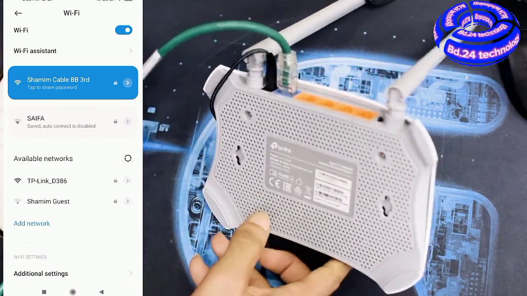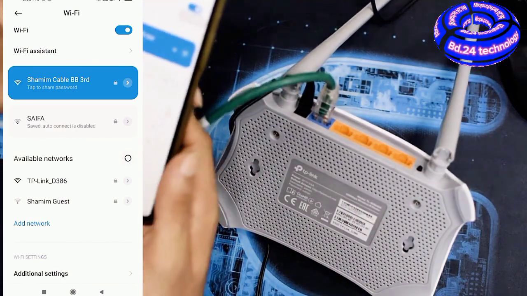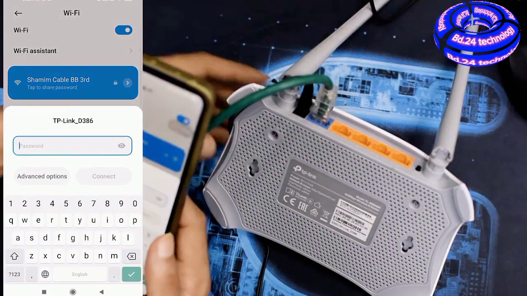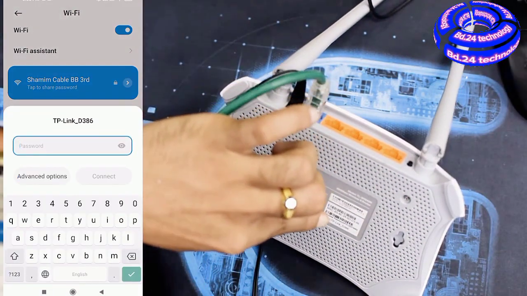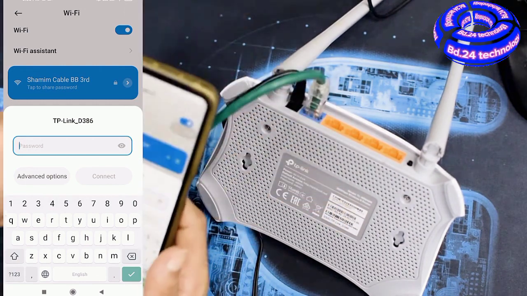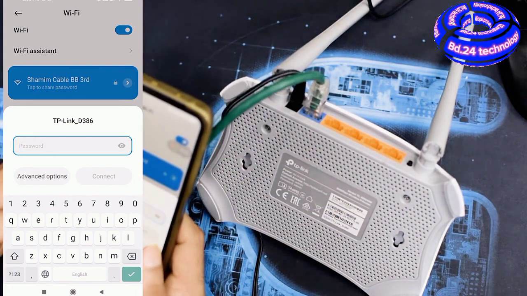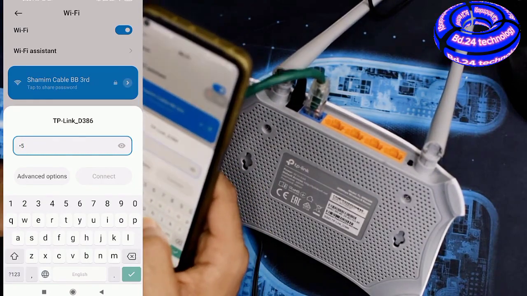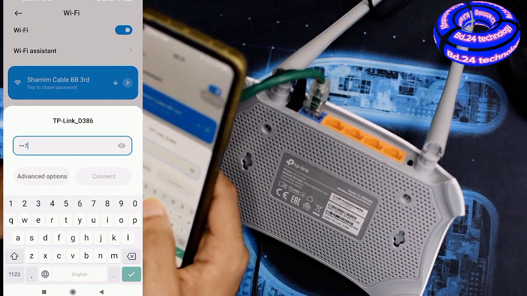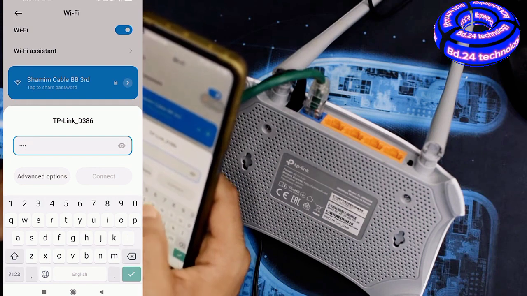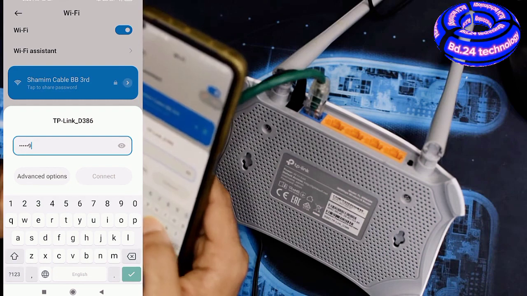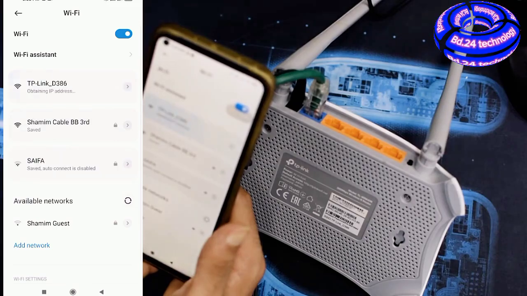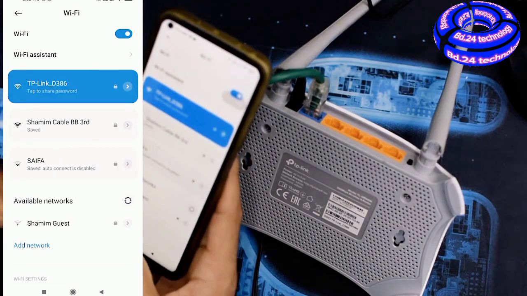So I am now connecting. Let's connect this. First of all, you need to select TP-Link, okay? So now the password. So you will find the password here, okay? So beneath the barcode, you will find the password here. So the password for now is 4527 5982. Okay, you can see it's obtaining IP address and it's now connected, okay?